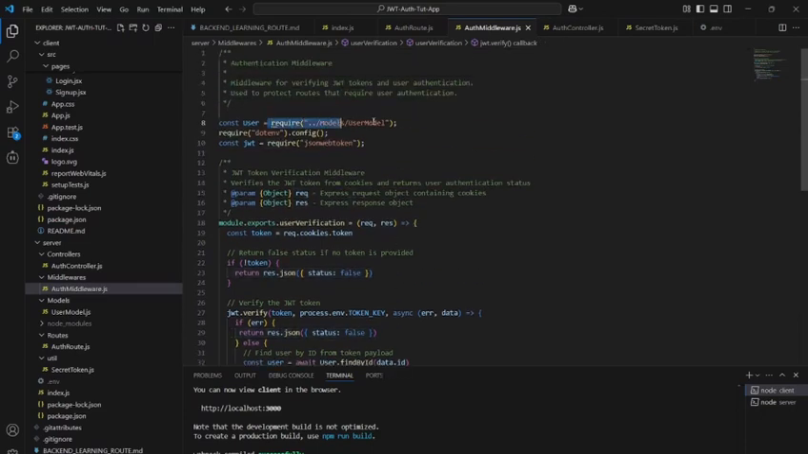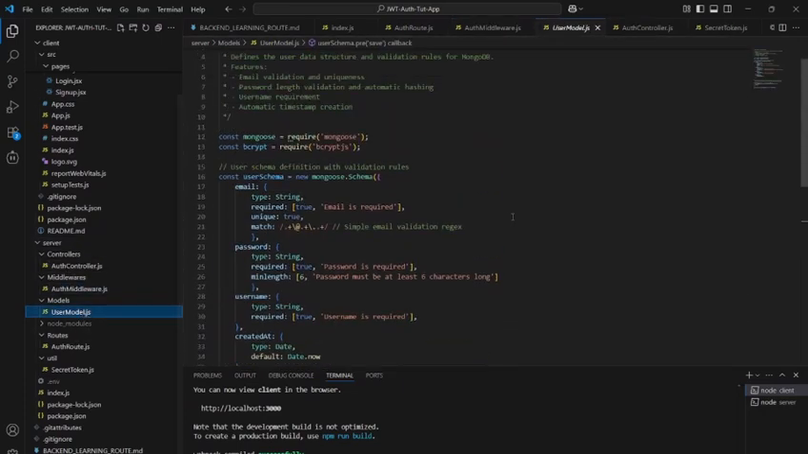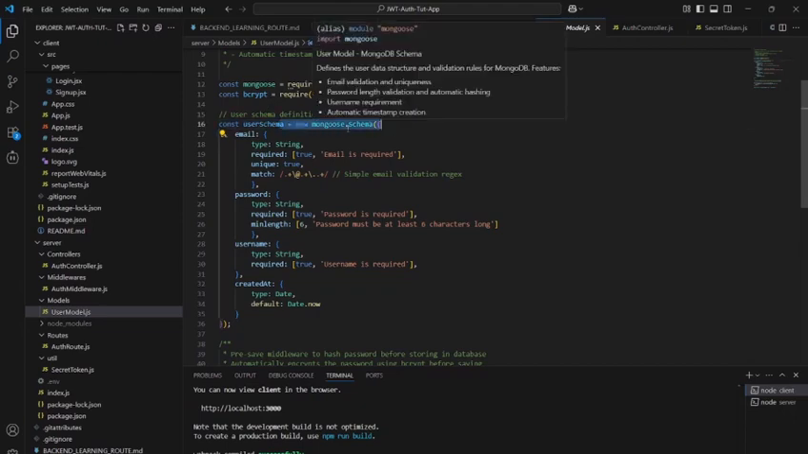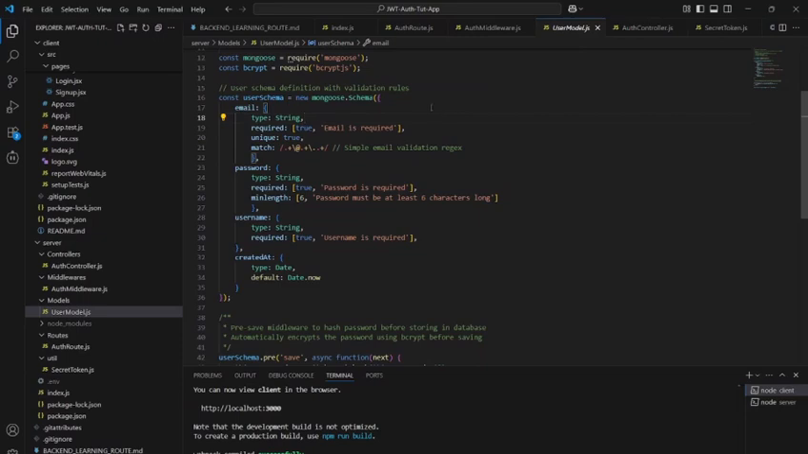So if we can go back to our user model to explain the model there. This is the schema that's created. It's the structure of the data for the user's details. You can see it takes an email in the form of a string, password, username, and the date that the user was created. We're using the email to find the user in the database.